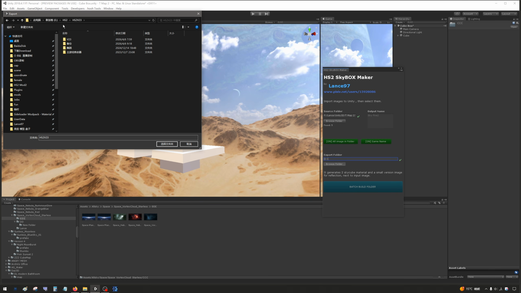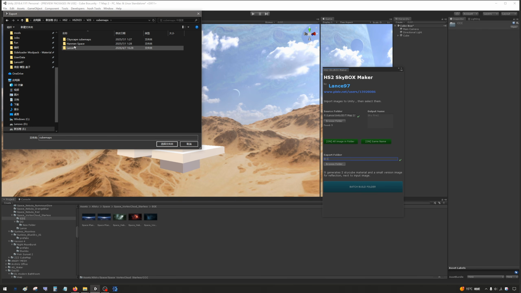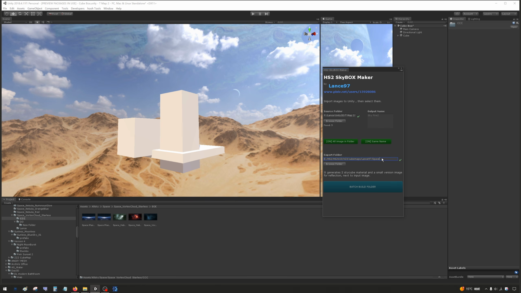I can skip this function. Let's go to the Cubemap folder directly. In this Cubemap folder, let's create a new one and name it space. I choose this folder and click okay. Now in real time it detects this folder, and before I hit the batch build folder, let me point something out.